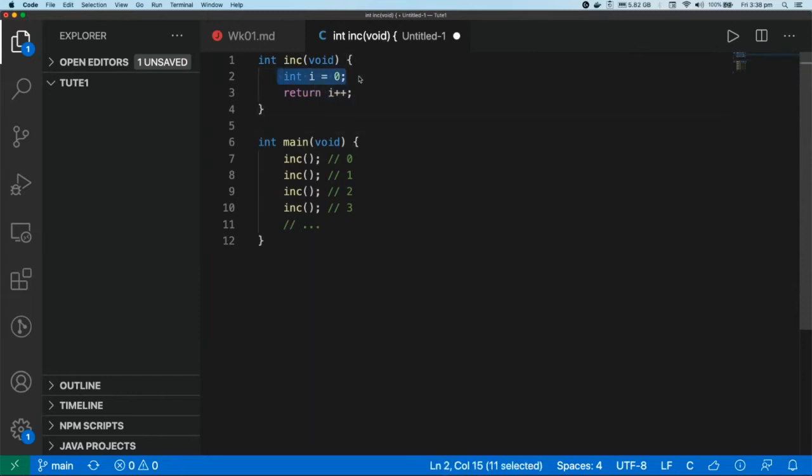The reason why is this variable has a lifetime. Inc just stands for increment. It's just a short name. Incrementing means like +1, so it's just like add 1, basically.